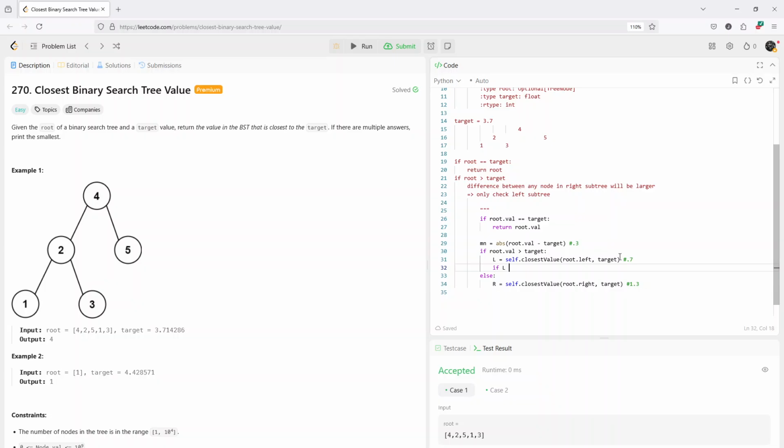So L is returning the actual value, no, not the difference. Okay, so let's say the actual node is 3, because that's the one with the smallest difference out of any of the nodes in the left subtree. Okay, so now if absolute value of L minus target is less than min, then you return that. Then we're going to return the actual value L.